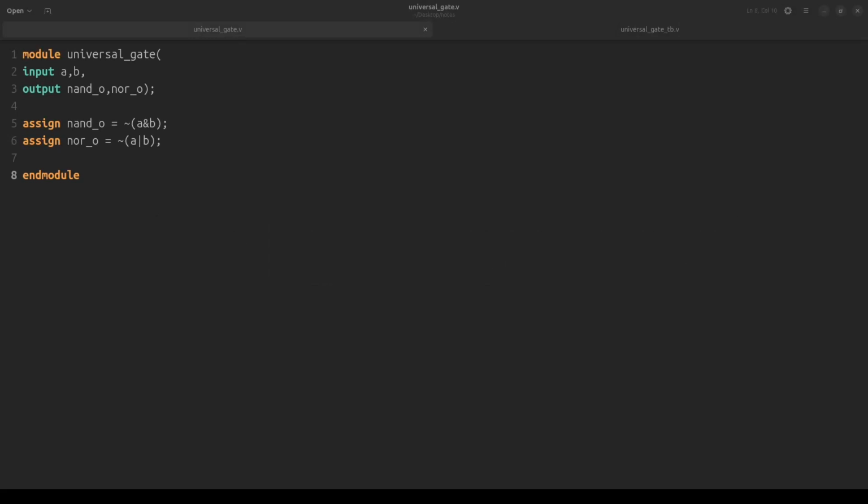So let's get started. Here I have already written the code that is required for the simulation purpose. First of all, let's study this module, that is the universal gate module. In this module I have implemented both the NAND gate operation and the NOR gate operation using the data flow model of Verilog writing. As you can see, assign NAND_O equals negation of A and B, assign NOR_O equals negation of A or B. This type of assignment operation or writing in Verilog is known as data flow modeling.